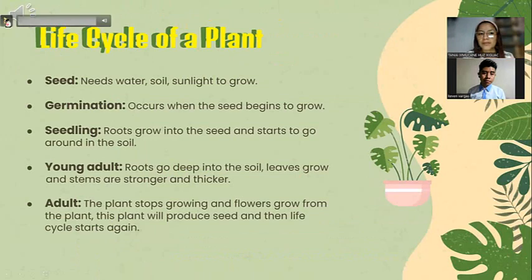Today, we'll be learning about the life cycle of a plant. Seed. All plants go through a life cycle.